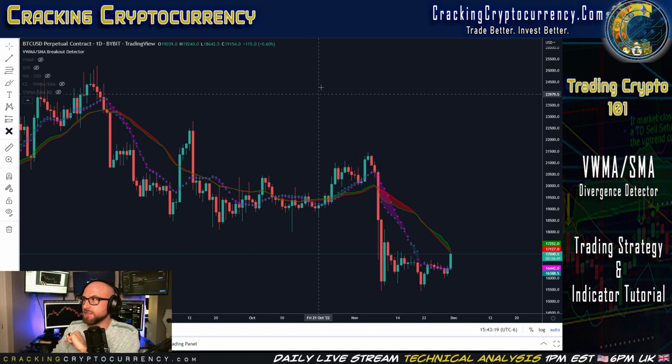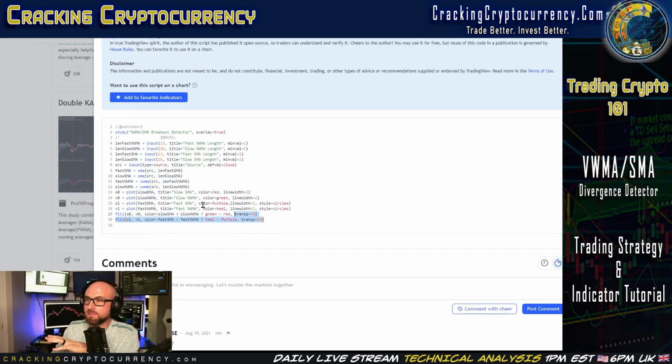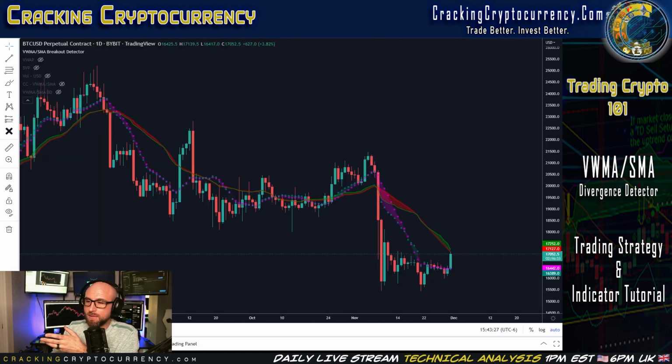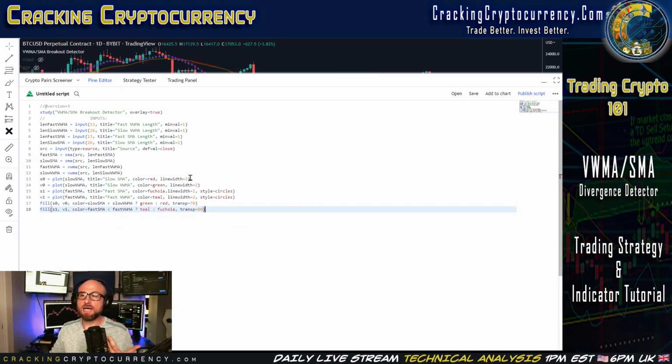So the first thing that we want to do is come down, the code is public, so we can just simply copy this code and bring it over to TradingView. And you guys will see that I've done quite a bit of work here. So we're just going to copy the code over.